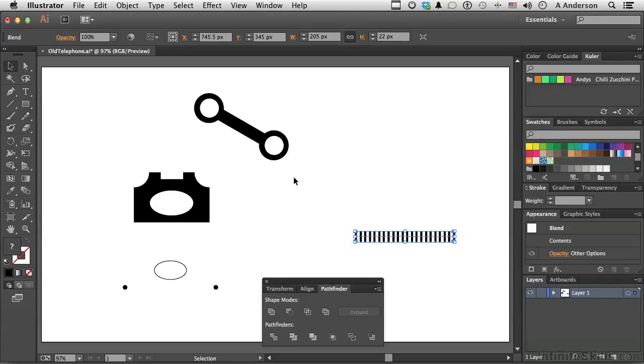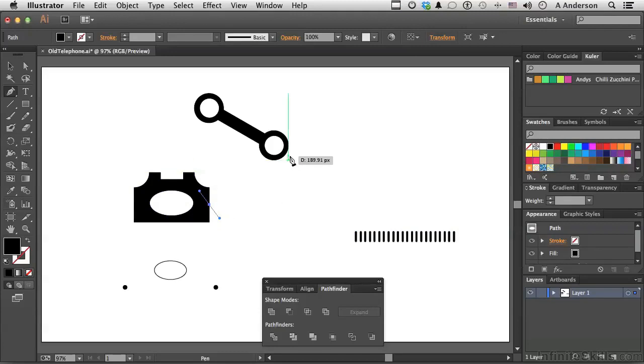We need a cord connecting here to here, and that's what that's going to be eventually. So let's pick up our pen tool. This was a chapter on the pen tool. I'm going to come over to about here, and I'm going to click and drag, and I'm going to come over here, and I'm going to click and drag.